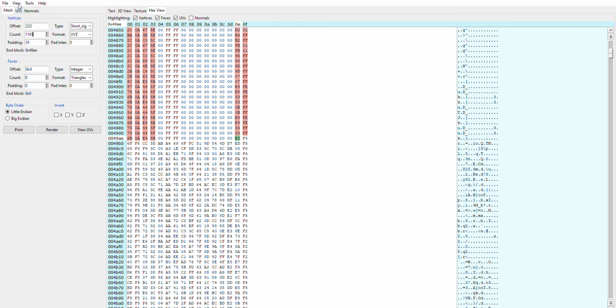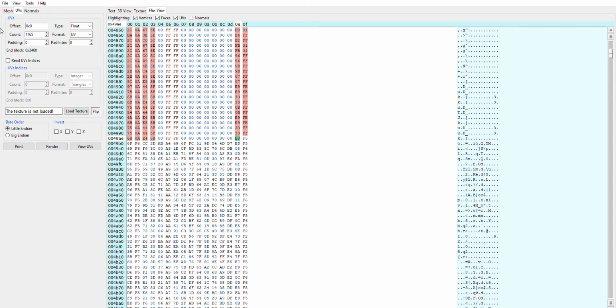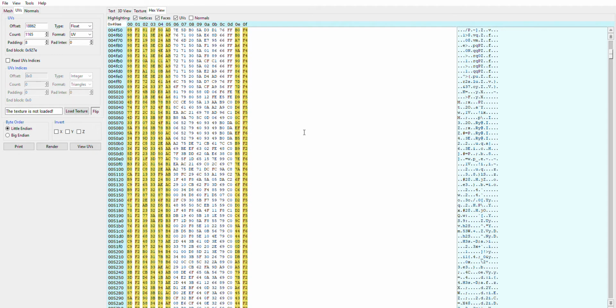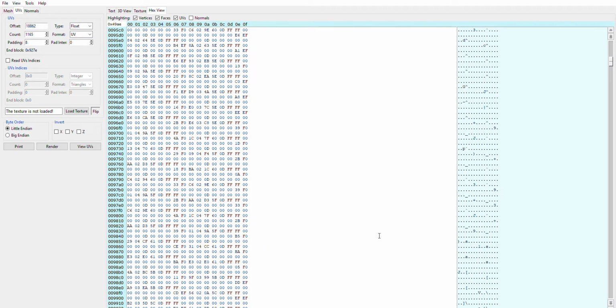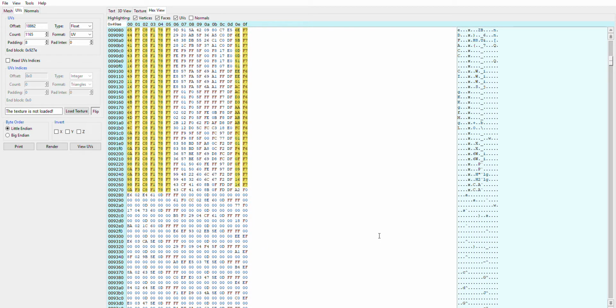Counts 1165. Back to this, 1165 for that. And we will do the offset right there. And then this padding will always be something like this, so 8 on these models. I'll show you another one hopefully here where it is a different one. Yeah, and see, that's good.